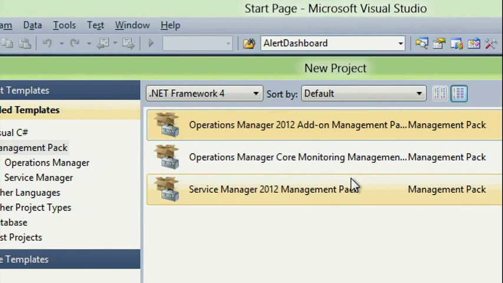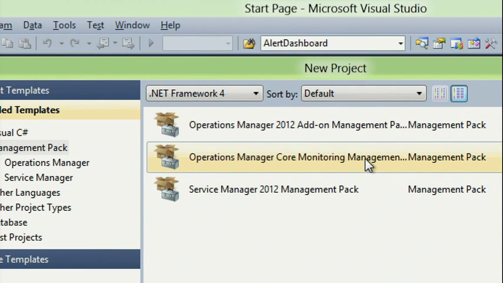And for those in the audience that do any Service Manager development, we've also got a project that will create and compile a Service Manager management pack. Depending on the management pack project that you choose, it'll have the right IntelliSense for each of the schemas here. So, for example, if I choose the 2007 Core Monitoring Management Pack, I will not see the elements that only work in Service Manager. So one way is to create a new project.